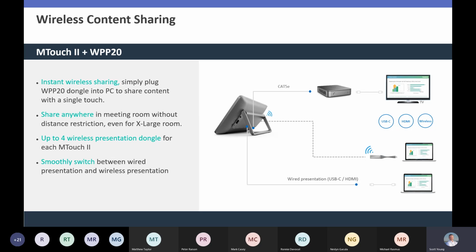Or we also have the ability for the WPP20 wireless content sharing device. So the WPP20 is a USB dongle, plugs into your notebook and connects wirelessly back to the built-in access point on the M-Touch 2 panel.